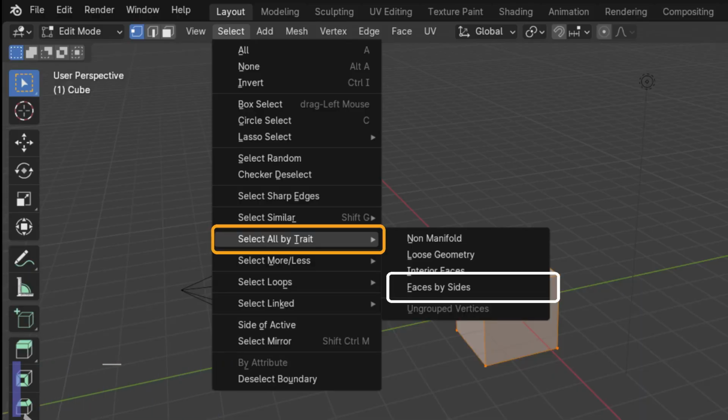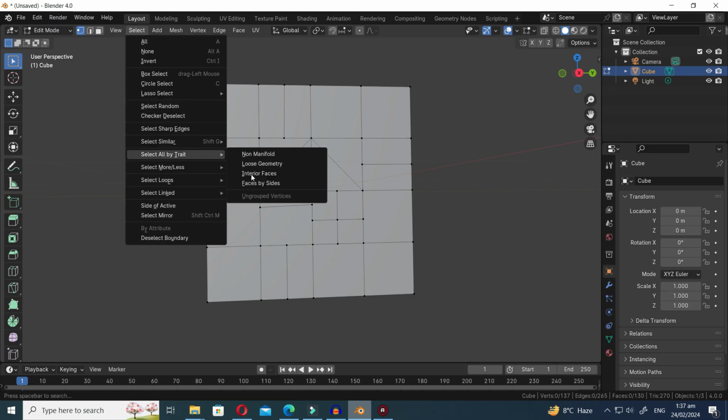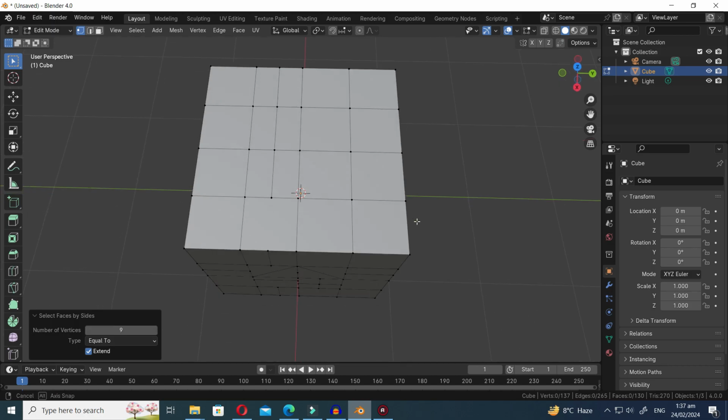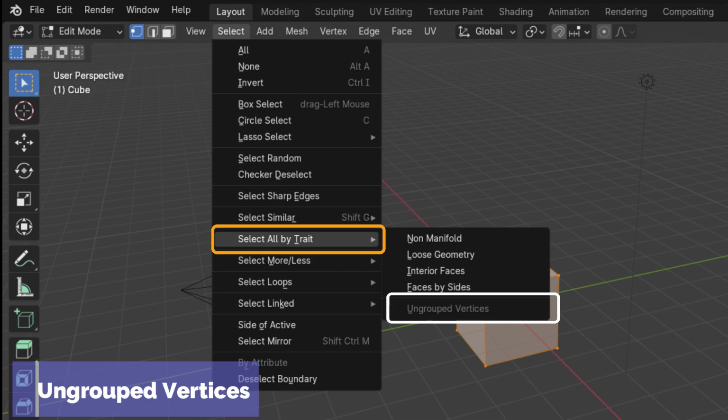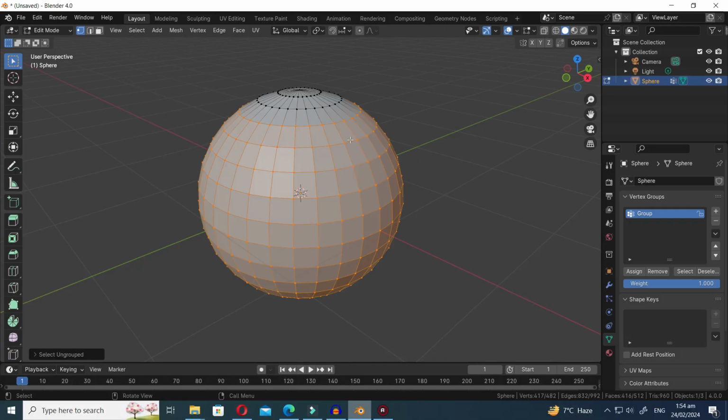Faces by Sides. The Faces by Sides option selects all faces that have a specified number of edges. To unlock the magic, simply boost the number of vertices in the pop-up menu. Check this out, it targeted the faces with 5 edges because the number of vertices is set to 5. This time, it selected the faces with 6 edges. Ungrouped Vertices. The Ungrouped Vertices option selects vertices not part of any vertex group.